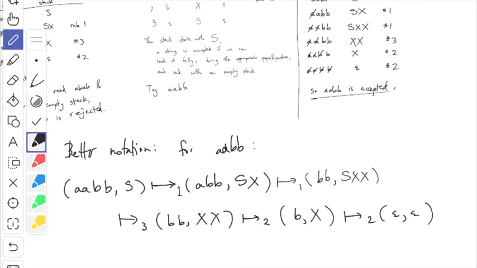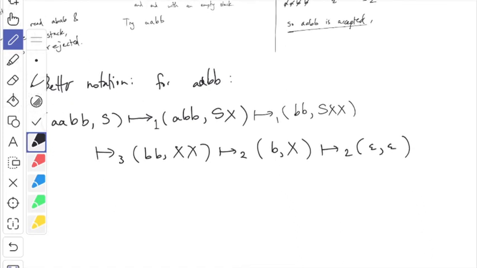So the goal when you're writing it in this way is to get to epsilon comma epsilon. And that indicates that the string is accepted. So when you see that, you smile when you see epsilon comma epsilon. That means it is accepted. So the game is, if you can get it down to epsilon epsilon, then it's accepted. And if it's not possible to do that, then it's rejected.